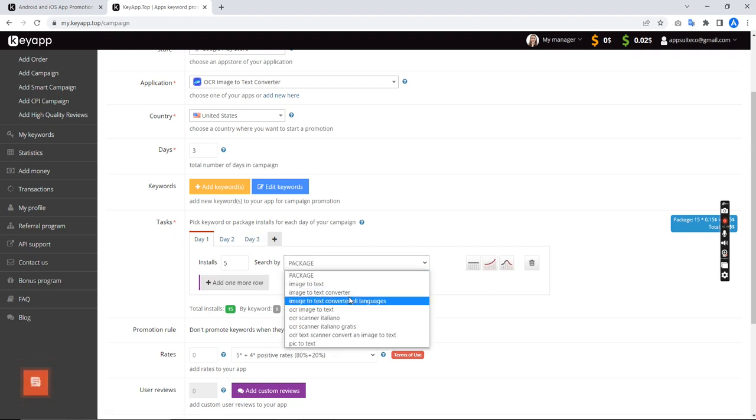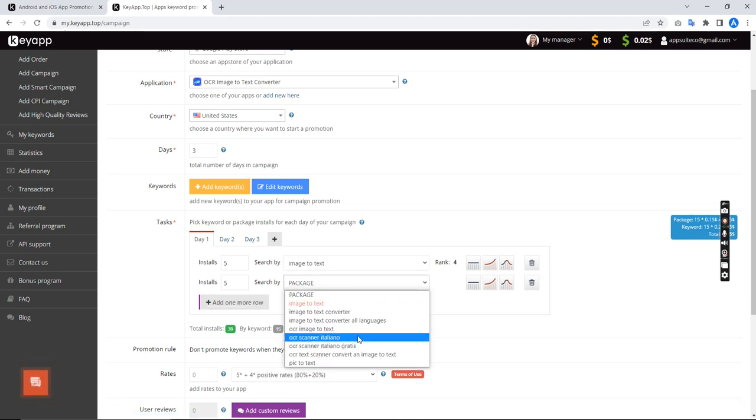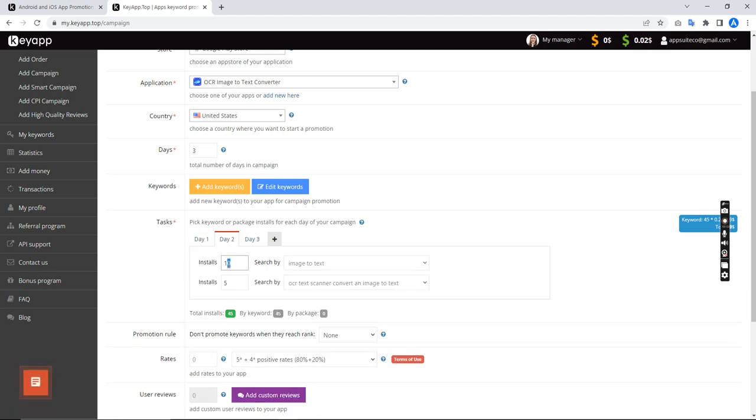Then you can select the keywords. I am selecting other keywords. Here you can see I have selected two keywords. I can put here how many installs I would like to get for each task.